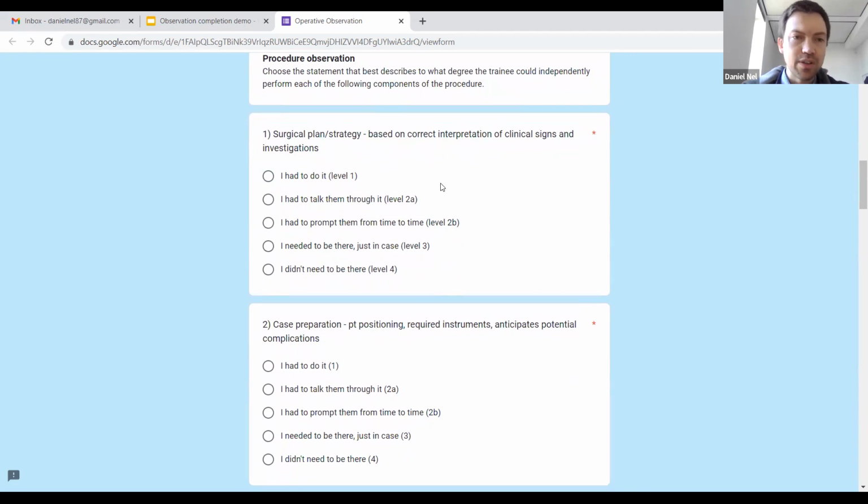So the supervisor would say, I had to do this part, or I had to talk the trainee through this part. I had to prompt them from time to time, which refers to kind of level 2B, which is a form of direct observation. I needed to be there just in case, kind of hovering in theater, that would be indirect observation. Or I didn't need to be there, meaning I trusted this trainee to perform this component of the activity without any supervision.